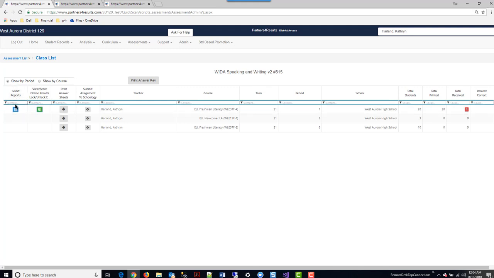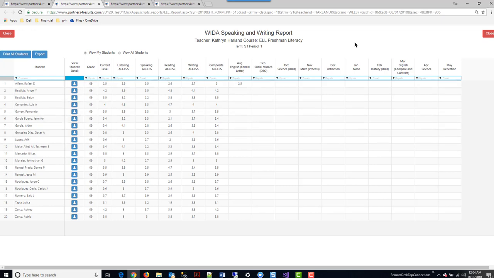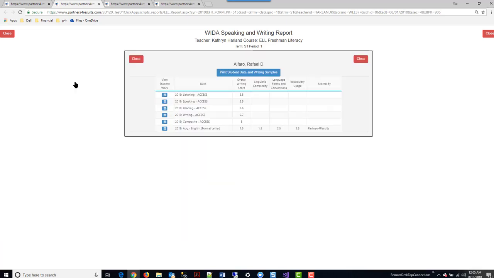And now what I can do is go under Select Reports, and I'm going to select the WIDA Speaking and Writing report. Just hit the Run button, and that will bring up all my students. Shows the grade level, their current level, and this is their access scores, and then this is the one that I just entered. This is their composite score. So if I want to look at any of the detail, I can click on this View Student Detail, and it will show me all the different strands and how they did, as well as the access scores.